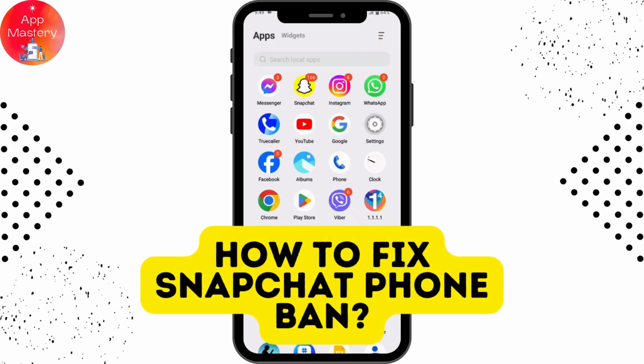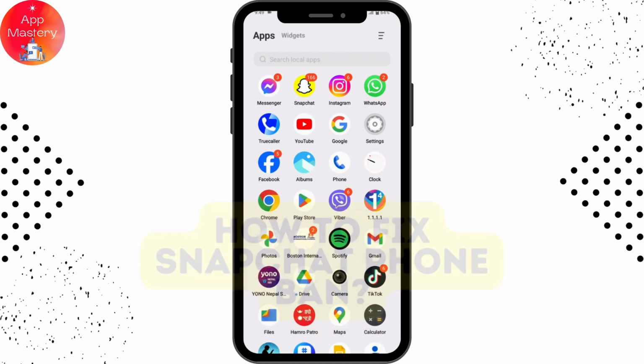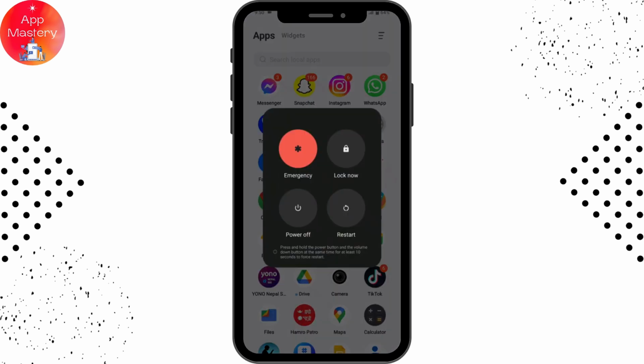How to fix Snapchat phone ban. So if you're facing a problem with Snapchat login, or if you're trying to log into your Snapchat account and you're not able to log into it, then first you need to restart your device. Simply hold the power button, and here you will get a restart option. Simply tap on restart and your problem might be fixed.